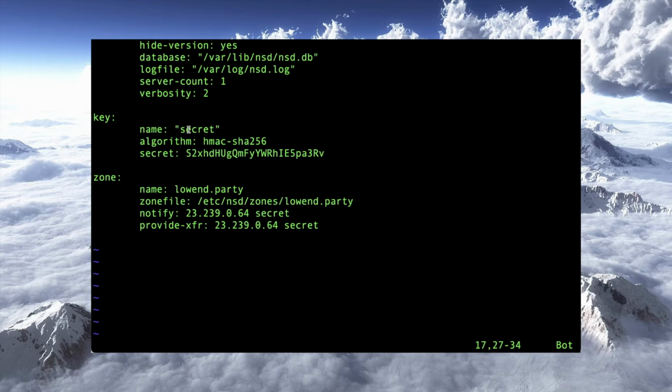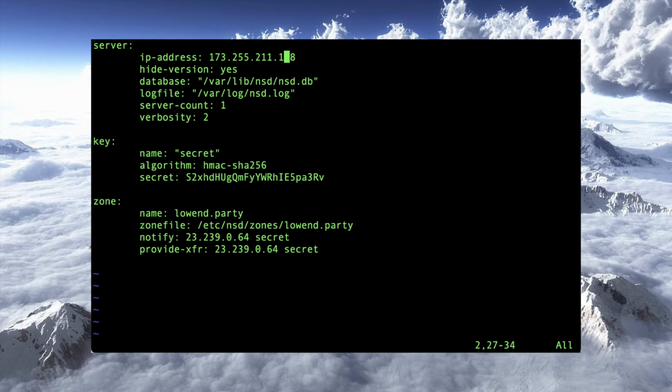Now, my configuration is going to look a little different on the slave. This one I'm just saying, here's who I notify and here's who I provide transfer to. On the slave, we'll have a little bit different information because obviously the IP address will be different, but it'll be saying where do I get my information from, where do I request my notification or my transfer from. But that's essentially all there is to setting up NSD.